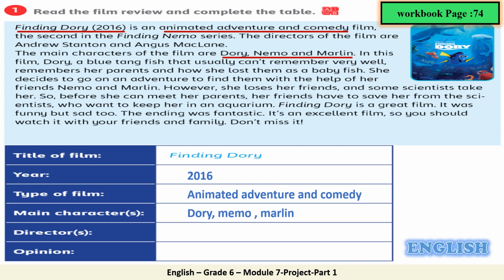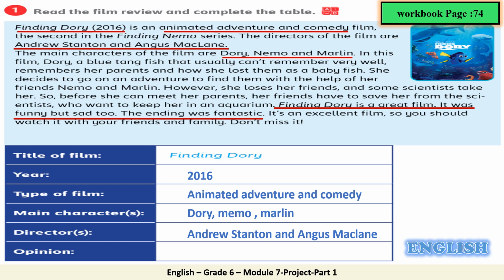Now, the main characters, we are done with it. The directors, yes, excellent. Andrew Stanton and Angus MacLean. The opinion, the end, yes. Finding Dory is a great film. It was funny but sad too. The ending was fantastic. Okay? So, I want you now to underline these answers in your workbook. Then, write down the information in the table.